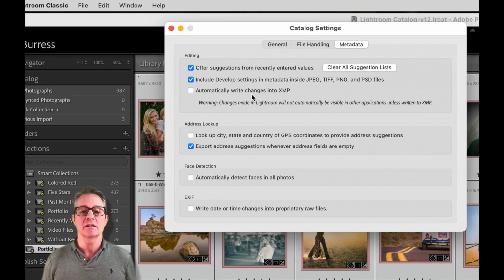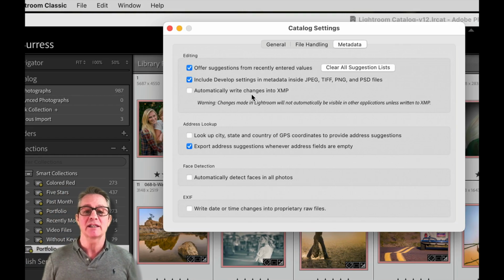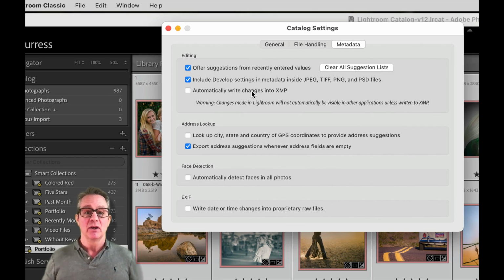Automatically write changes into XMP. What is that in English? Automatically write all my changes into metadata into each file, please. That's exactly what that means. You'll never have to do Command or Control S.